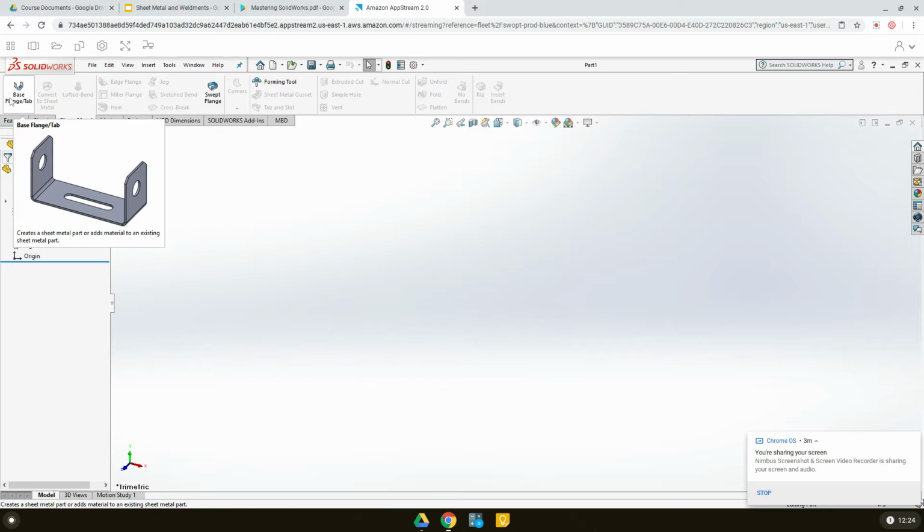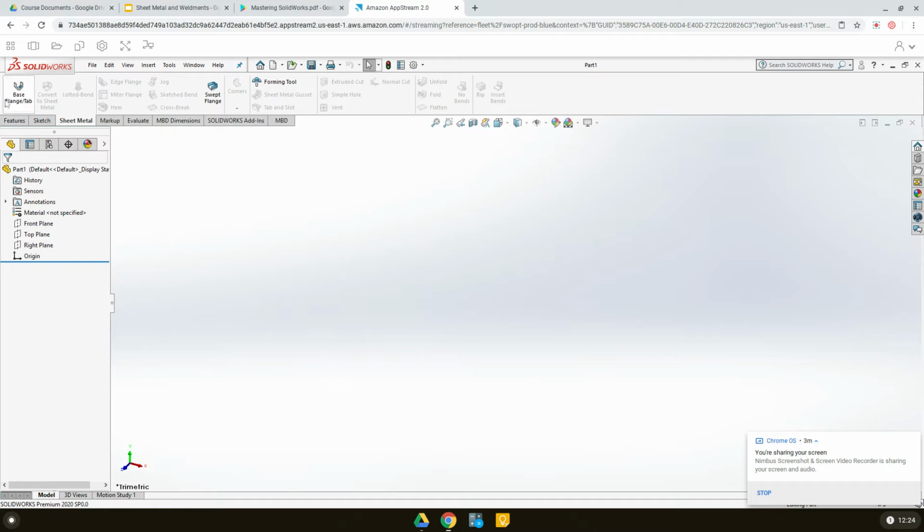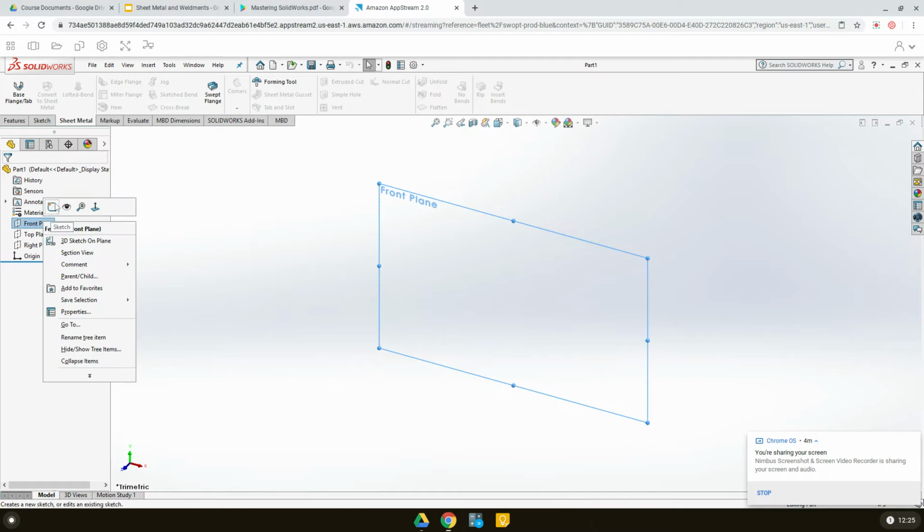We have some commands activated here. Some commands are grayed out, but as we start modeling, some of them will become active as and when we need them. There are various methods to create sheet metal parts in SolidWorks, but I'm just going to touch upon one of these methods today. So let's click on Front Plane, and we're going to make a sketch on the Front Plane. I will right click on Front Plane and choose Sketch.